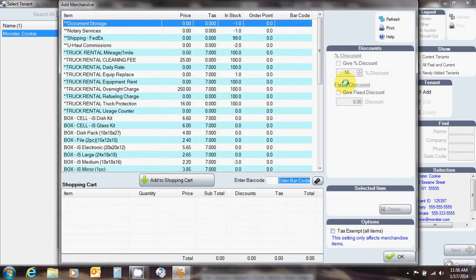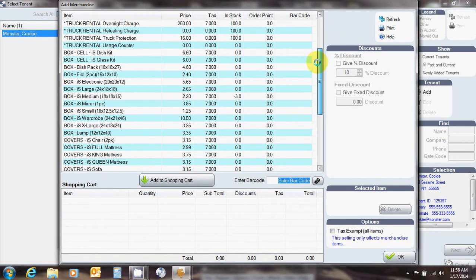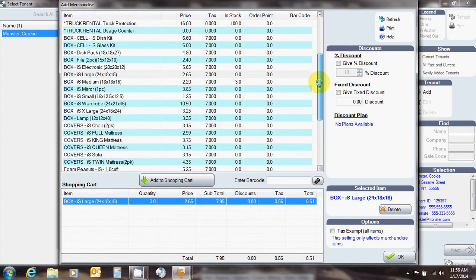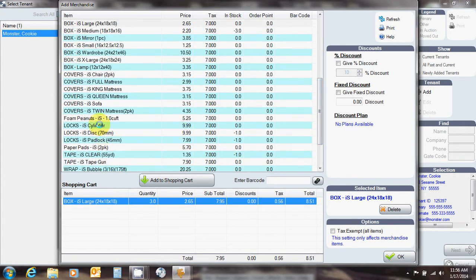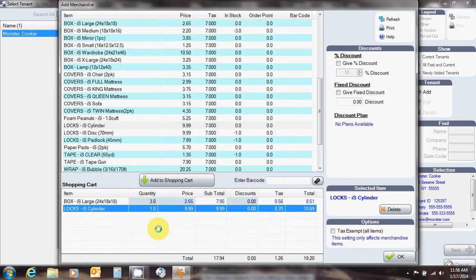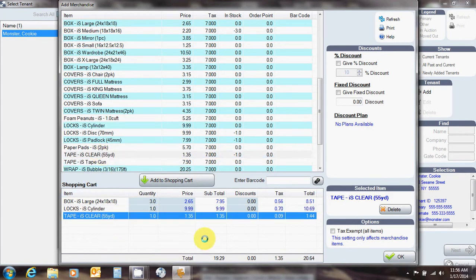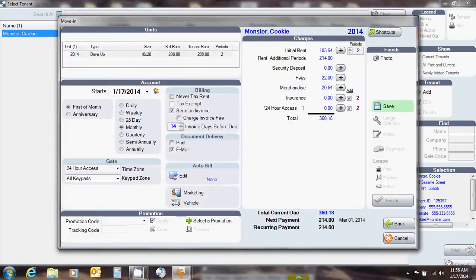Merchandise. Anytime a customer comes in, we want to see what other stuff they need. Since they're moving, they probably need boxes, bubble wrap, things such as that. So we go in here and let's say he needs some large boxes. He needs 3 of those. Since he's getting a unit, he probably needs a lock. So we're going to go ahead and put a lock on here. And he needs some tape. So let's go ahead and put him a tape gun and some tape on here, and click OK.